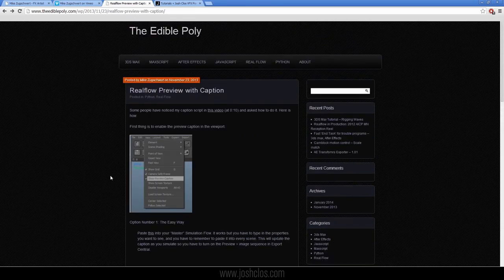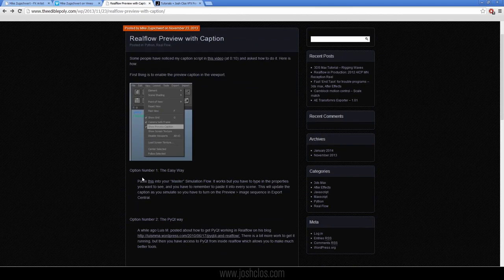But feel free to just go ahead and use it. If you do have a Mac, this option 1 will work. Just pasting it into the simulation flow will still work. But I also should let you know that I'm not an expert in Python. I'm actually quite the opposite. I'm a beginner. And everything I know, Mike actually taught me.